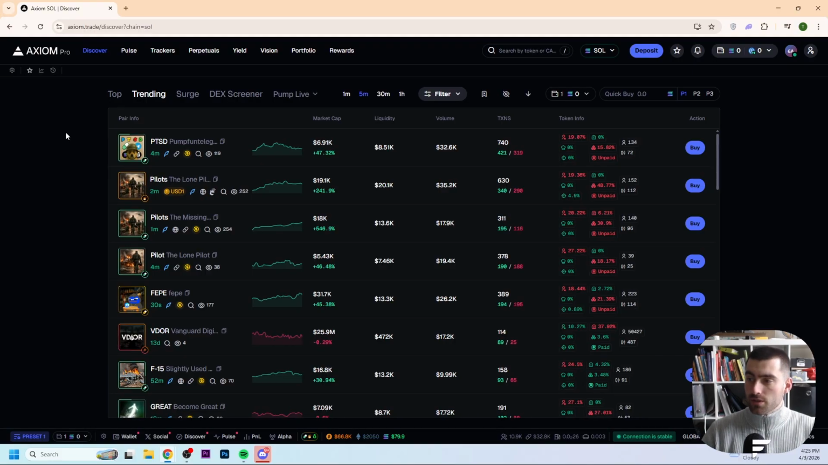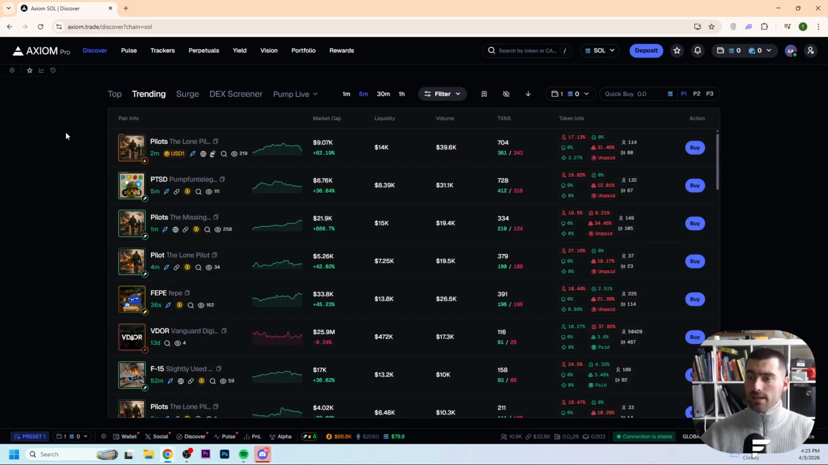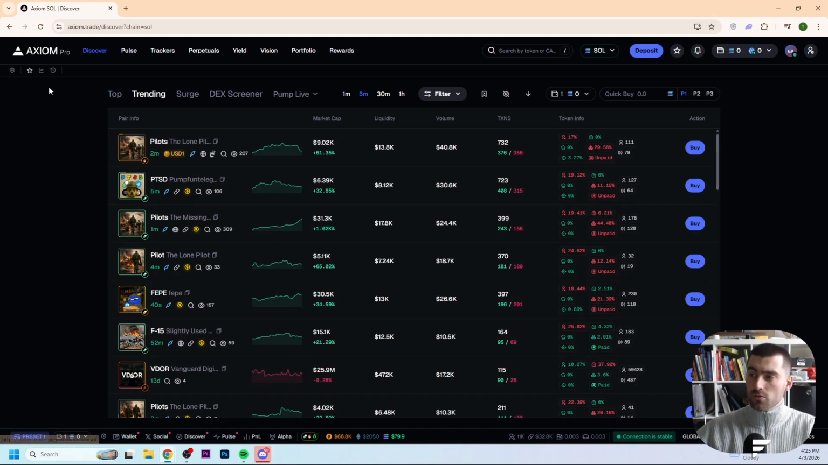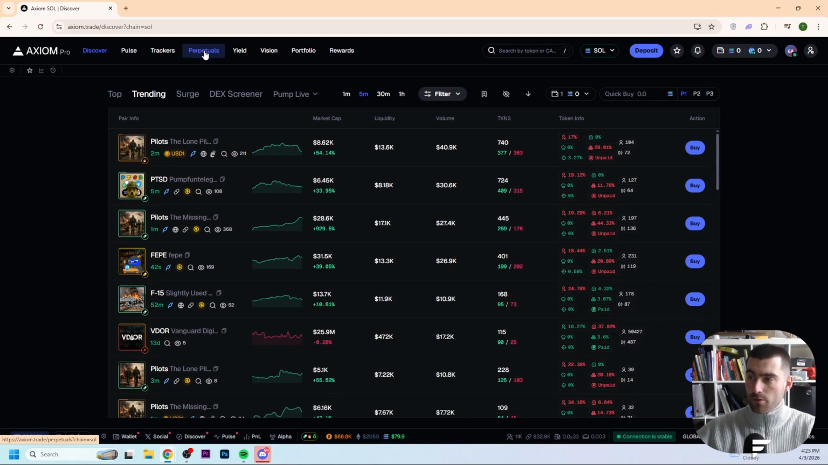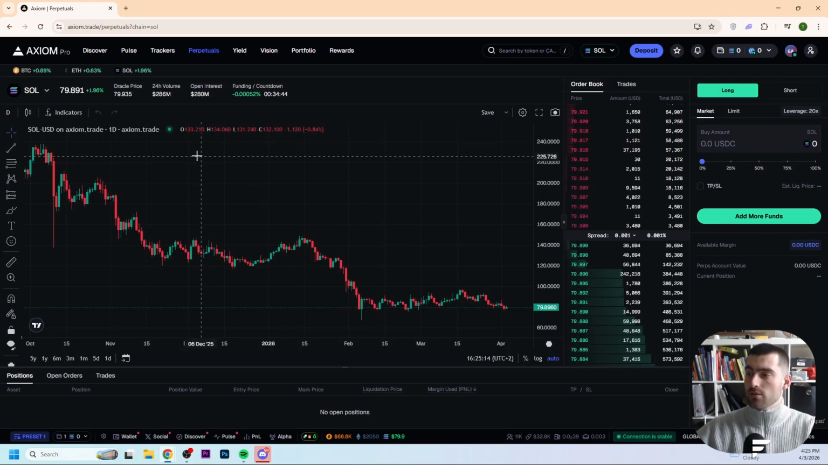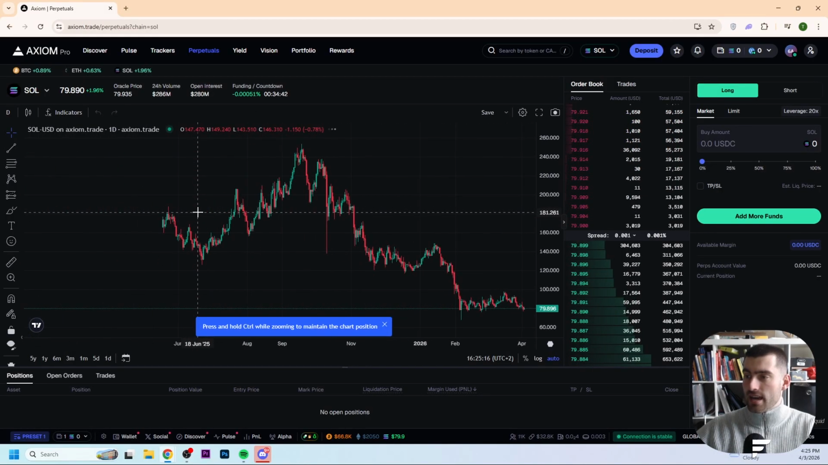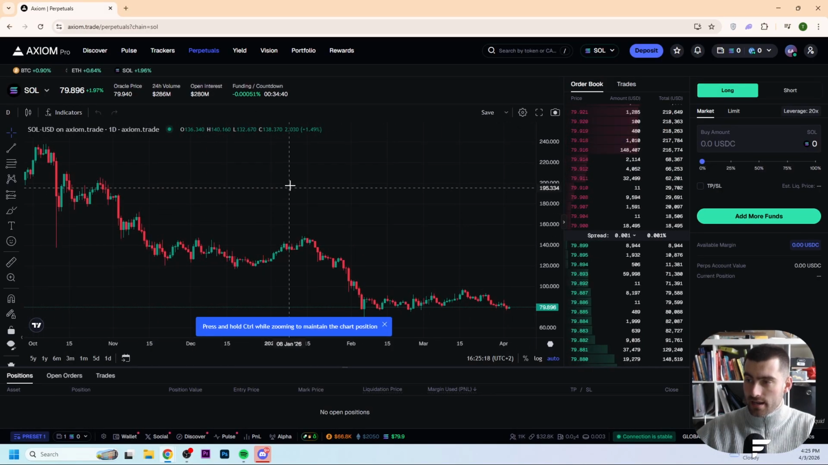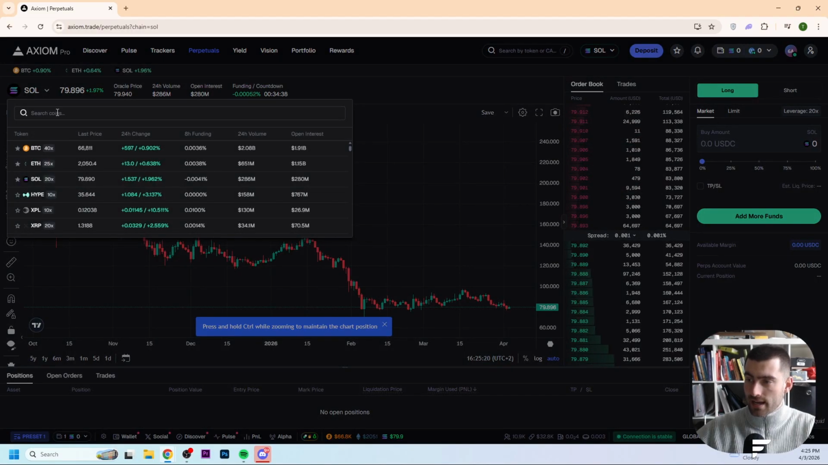And if you want to do this, first of all, you need to create an account right here on Axiom Pro. Then after that, log in and then you will see this page right here. And what we're going to do right here is we select perpetuals. Then you will find the chart right here, and we select Solana, and then we can search for something that we want to trade.